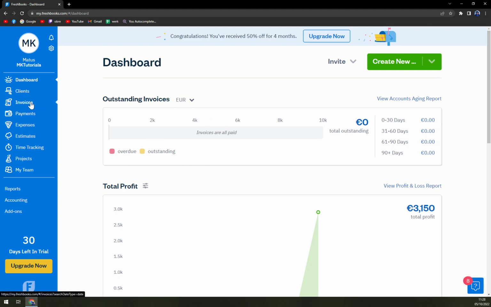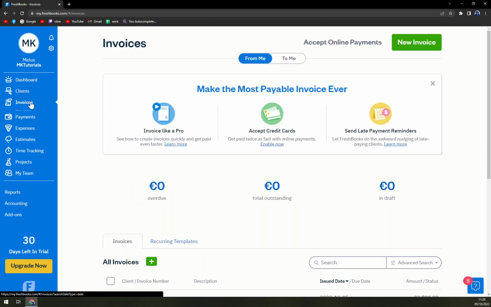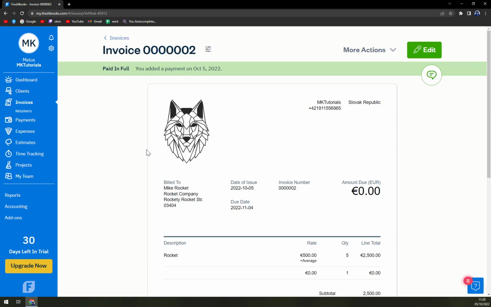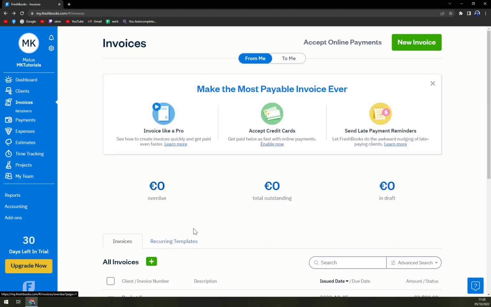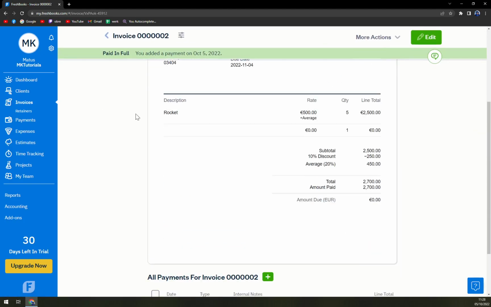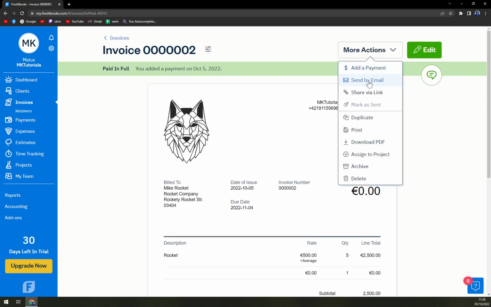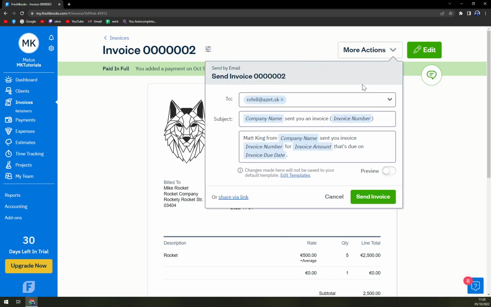And on the left side are our invoices. We are going to press the invoices button, and then let's say we want to send this particular invoice by email. So we are about to click on the invoice. There's an overview of the invoice, and then More Actions in the top right corner, and Send by Email.